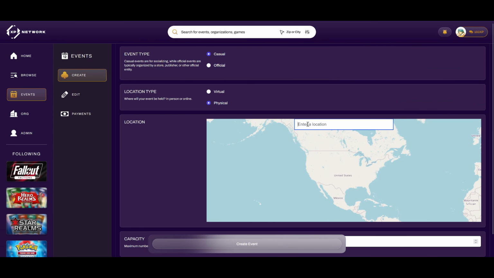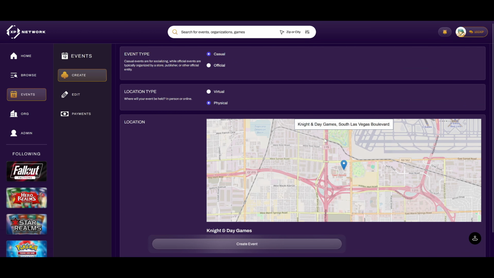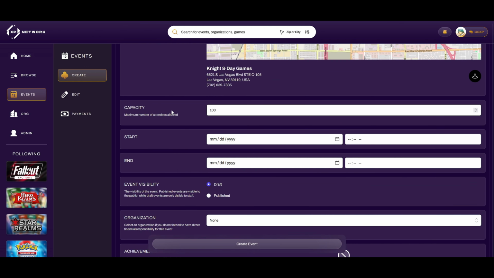So I'm just going to put in store in Las Vegas. I'm just going to do Night and Day Games. Here we go. This is powered by Google Maps, so it will verify a physical location. Here we have the capacity. This is the attendee limit. For this demo, I'm just going to set it to 20.